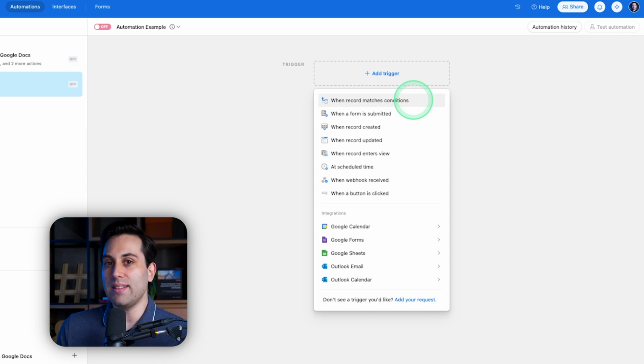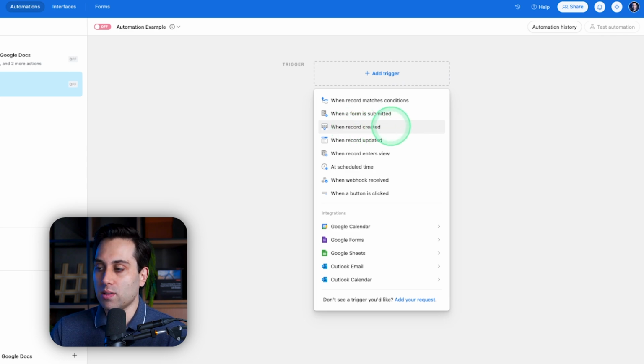Now trigger this automation and do something based on that, okay? Now we have some other triggers as well. When a form is submitted, so when someone submits a form, it will trigger this, or when a new record is created, or when a record is updated, when a record enters a specific view.